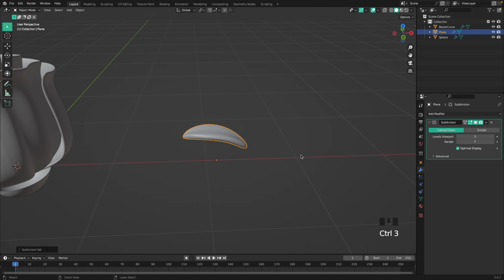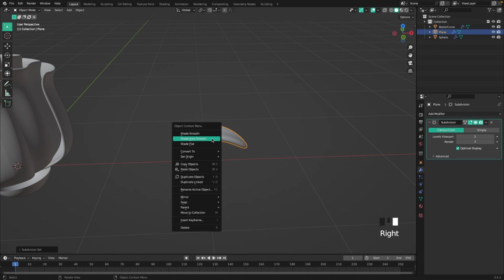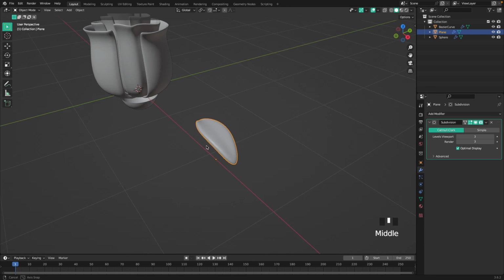Tab to leave edit mode, press Ctrl 3 to add a subdivision modifier. Increase the render to 3 as well, right click, shade auto smooth. And there's a nice leaf.